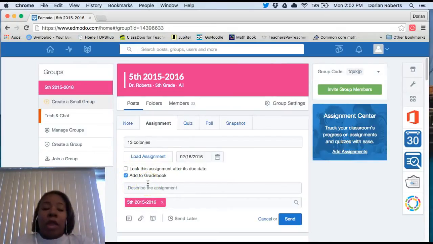Now, you can opt to add this to your grade book. That's right. Edmodo also has a grade book where you can go by anywhere and basically grade your students' assignments, because you can pull the app up on your phone, on your tablet, wherever. And then you're going to give a brief description of the assignment.